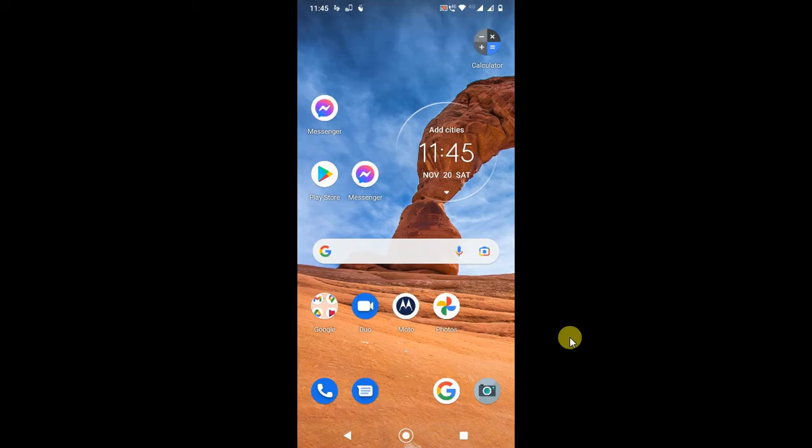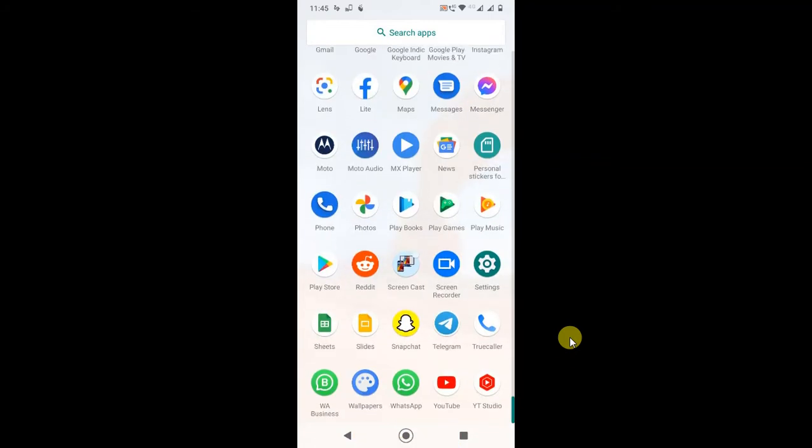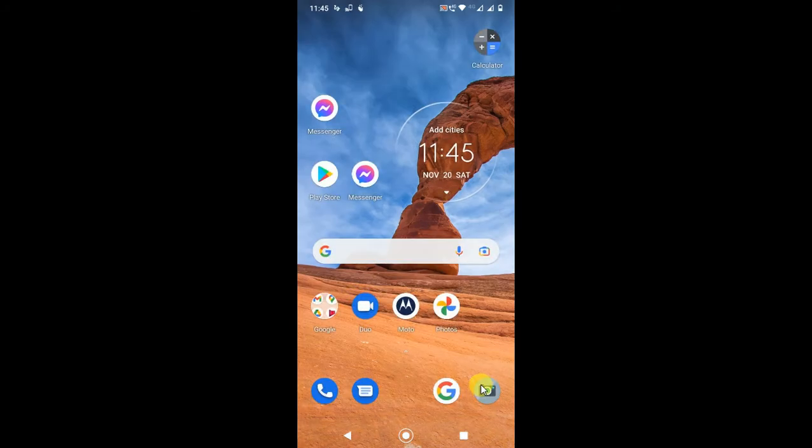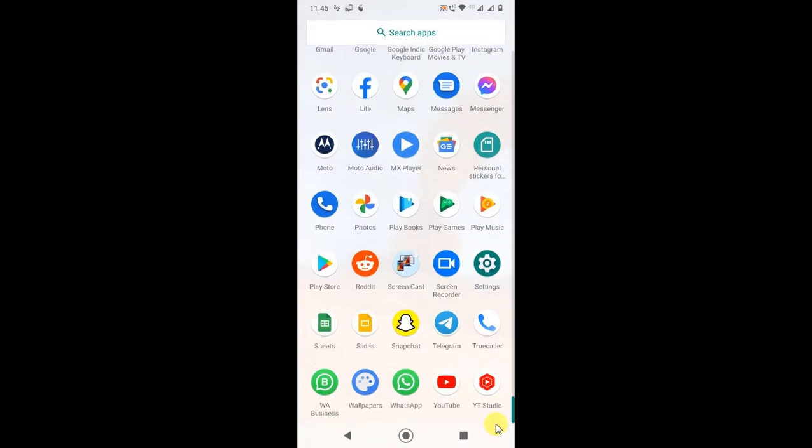So guys, we are on my Android phone, and first we have to go to our YouTube app in the Play Store. If you're using YouTube Studio, you can delete from there. I will show you both. YouTube Studio is an app for creators only.